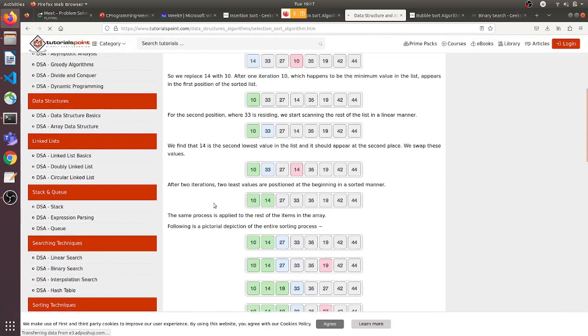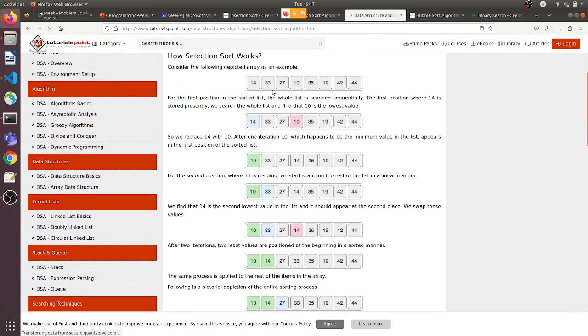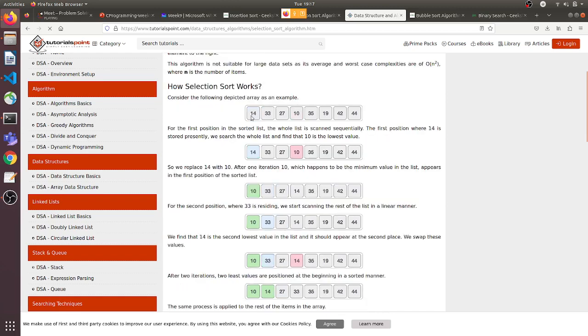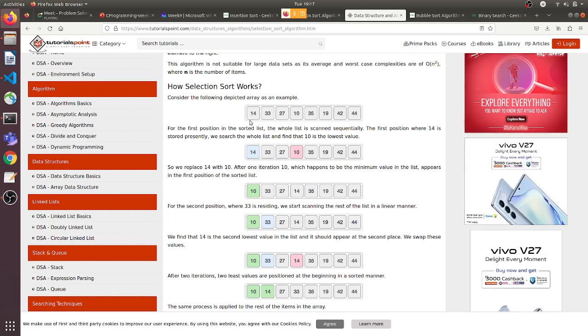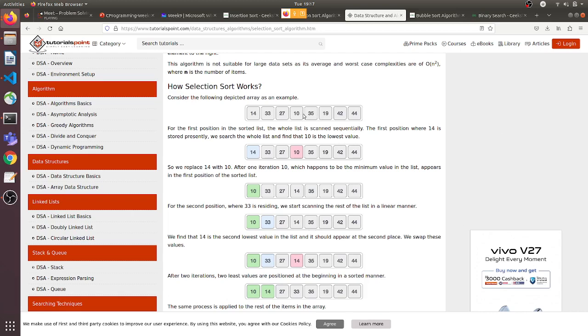We will use this. Okay, so if this is your array 14, 33, 27, 10, 35, 19, 42, 44, then here basically what you do in the first iteration is you try to find the smallest element in the entire array. So you will go through all of the elements and find the smallest element, which will take how much time? It will take order n time, because you're looking at every element in the array, right? You're looking at every element and you're finding which is the minimum element.